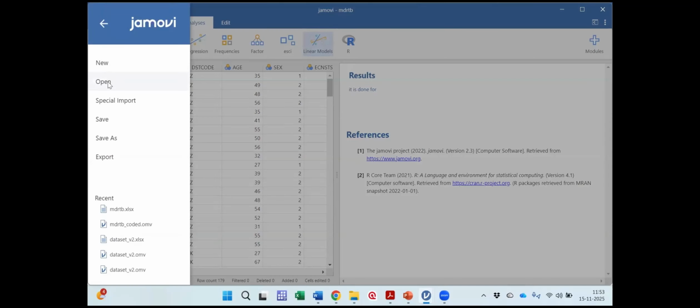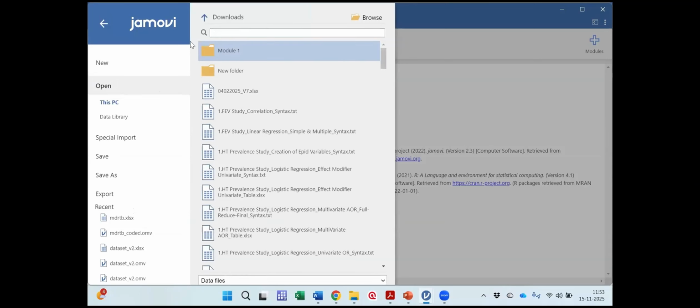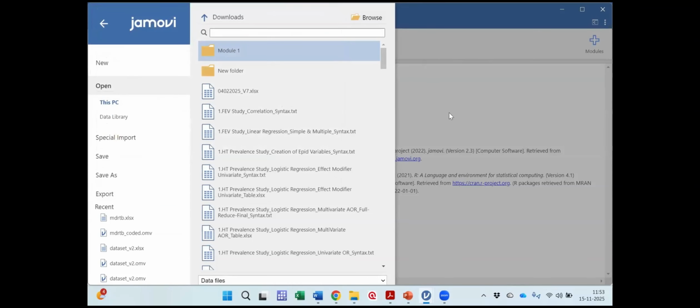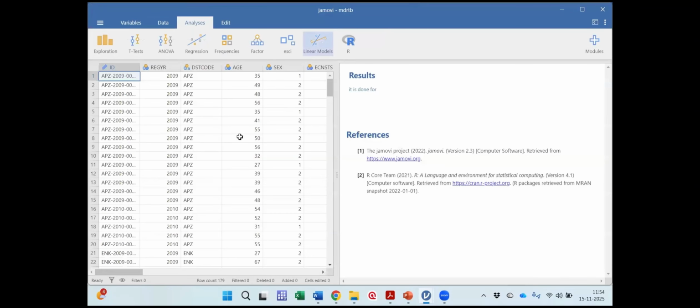Then there is a second option, which is open. Just click on this open option. Then that will take you to some folders, and on the right top, there is an option to browse. Just click on this browse option. Then it will either take you to the folder where you have saved your data. If not, browse to the folder where you have saved it, select that particular file, and click open. That will help you upload your data into your JAMOVI.